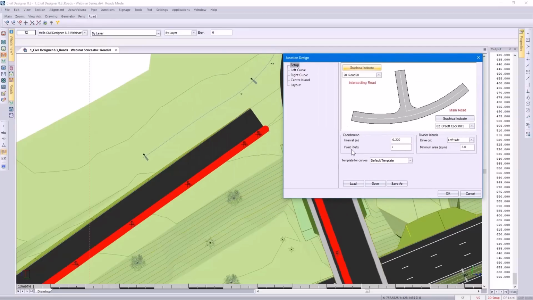When I do a junction design, everything I do, I can then go and save. So at a later stage, if I want to, I can load it. So I don't need to redo this all the time. You'll see that Civil Designer also goes and puts in coordinates for your bow miles, and you can specify at what interval you want the coordinates to be.